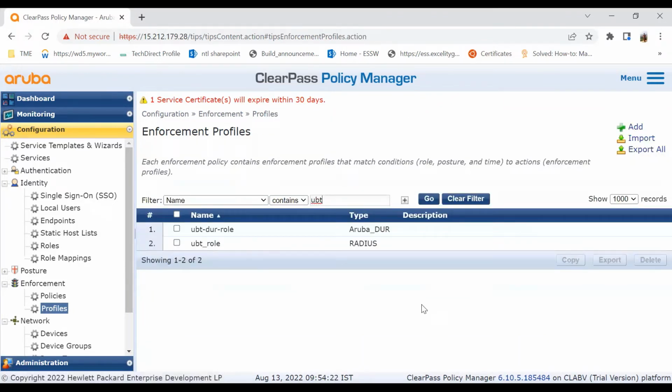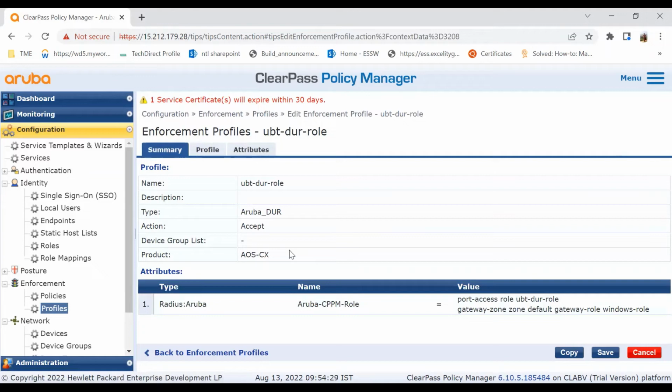So next comes the downloadable user role, where the definition of the role exists in the ClearPass. So here we have created a downloadable user role profile specific to an AOS-CX box, and then we have the definition for the downloadable user role. Here we'll define the role name, and then the gateway zone, and then the gateway rule that will be applied to the end client post successful authentication. So we can either use a local user role or downloadable user role for the UBT.